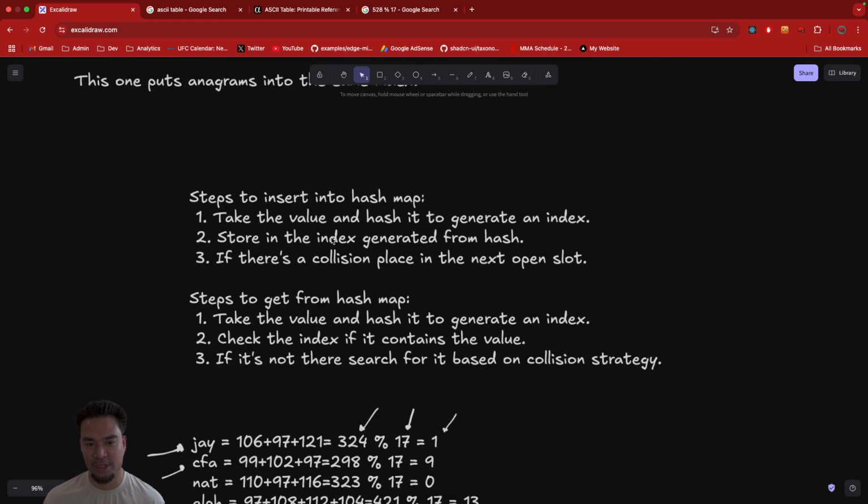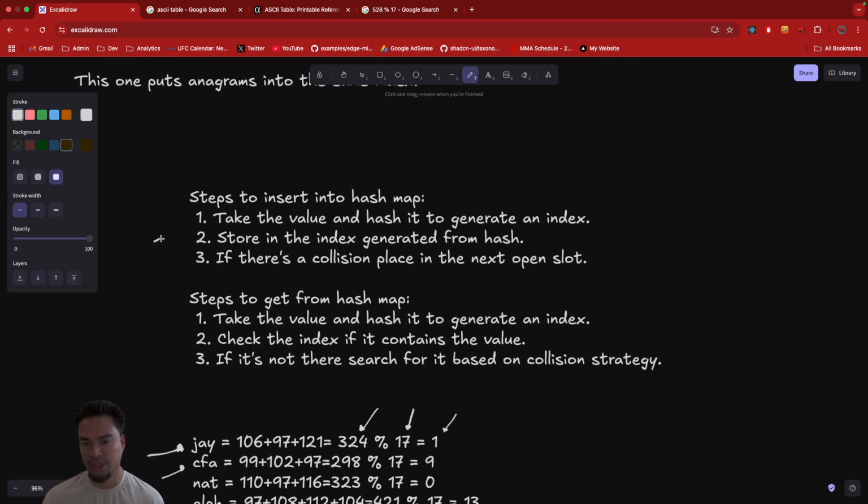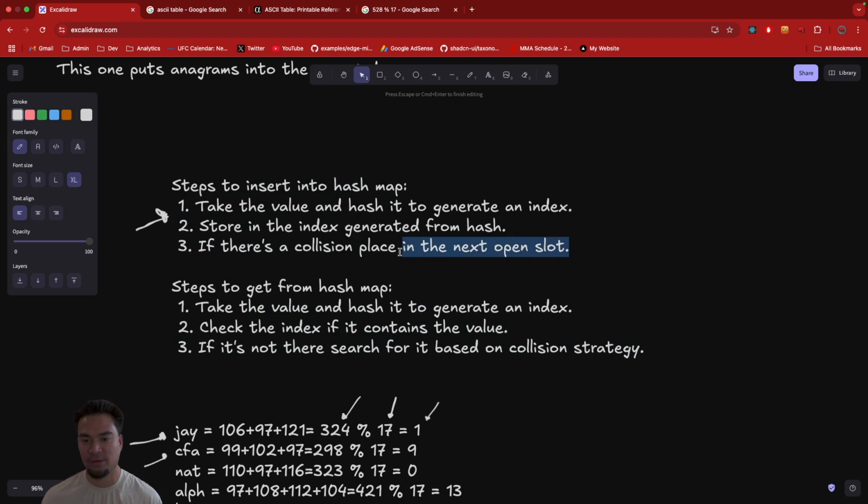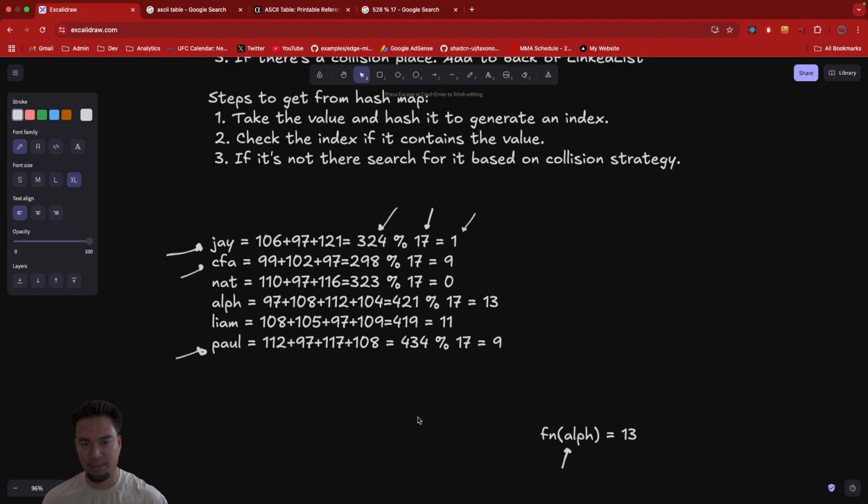So now I showed you how we insert into the hash map, which is essentially take the element, the name, whatever you're storing in the hash map, and hash it to generate an index. Now store it in the index generated by the hash. If there's a collision, instead of storing in the next open slot, that's sort of open addressing, what we can do is add to the back of the linked list. So this is one strategy, I'll talk about multiple. That's what we did here.